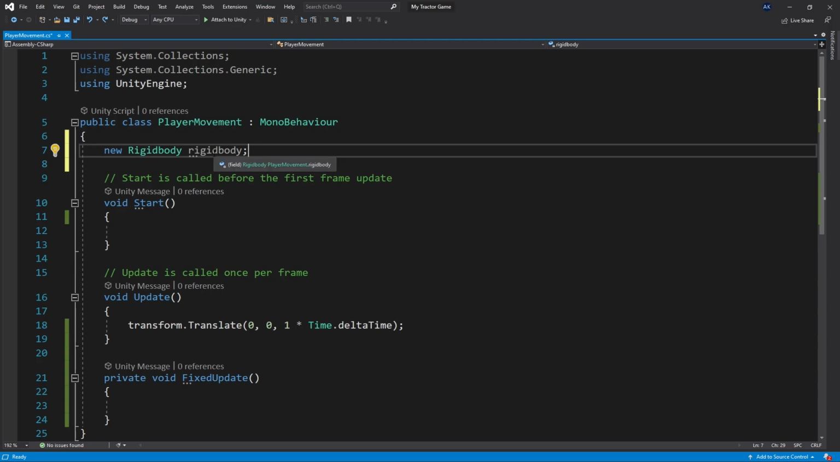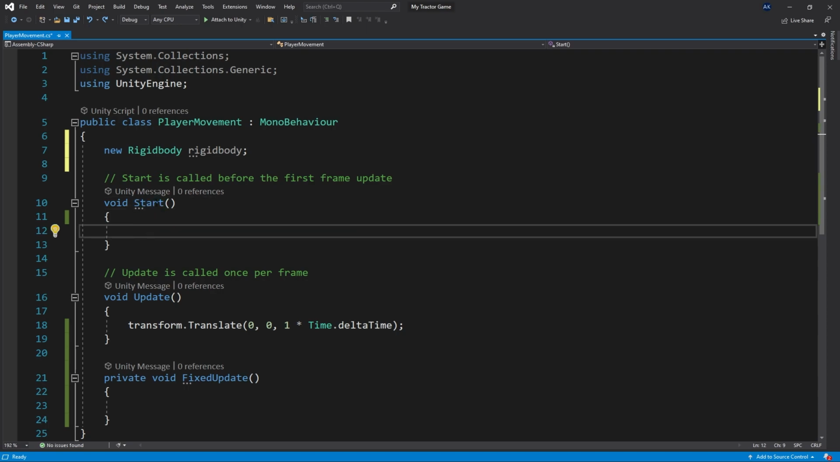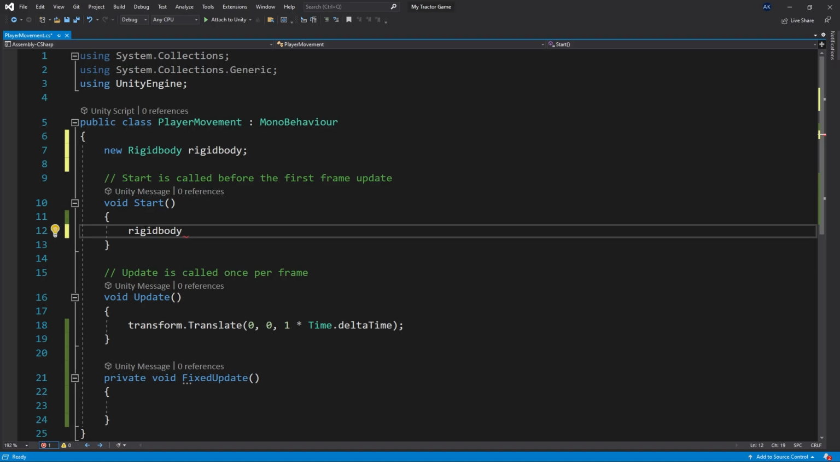So now that we have declared a rigid body variable at the top, we need to pass the reference to the rigid body component that we want to work with. One way we can do that is inside of our start method, which is going to be called before the first frame of update. It's going to be called only once. And now in here, we can get our rigid body and then set it equal to the rigid body component of this game object.